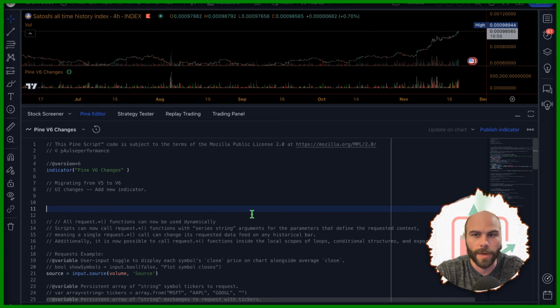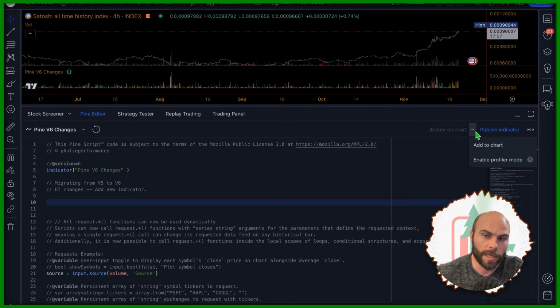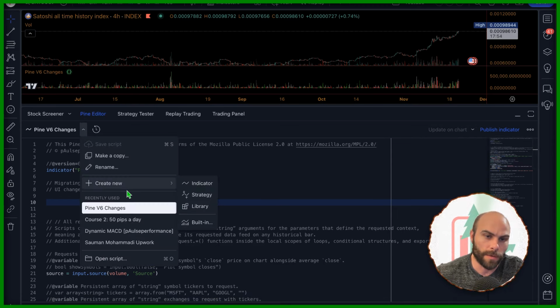So let's talk about the newest version of PineScript. If you open up the Pine editor, previously the new scripts would be over here, and now they're over here. So if you want to create a new script, you're going to come over to create new, this little arrow here, and create a new indicator, all right? That took me a little bit of time to figure out, so I'm saving you some time now.